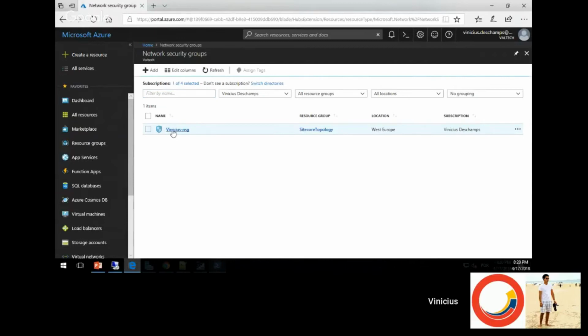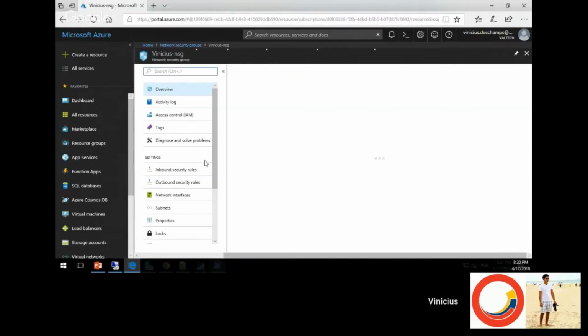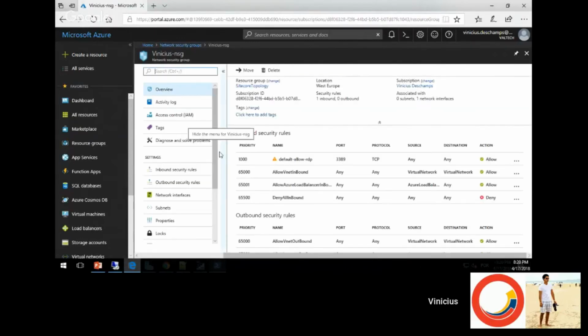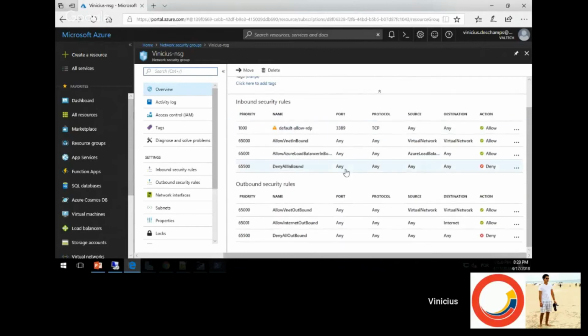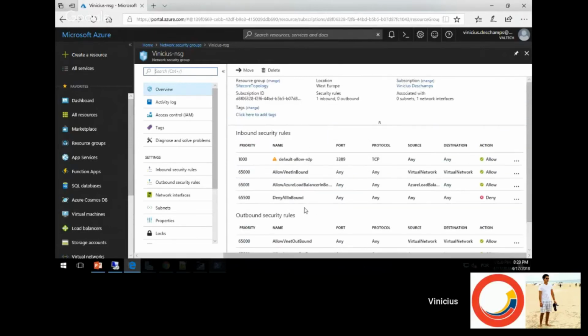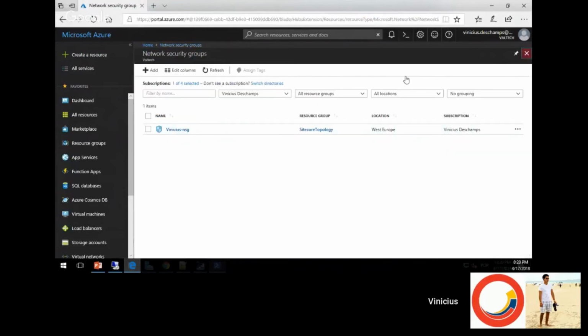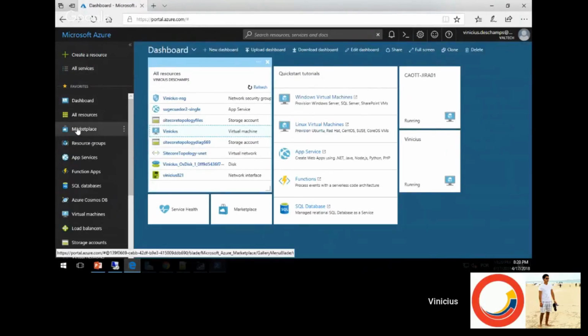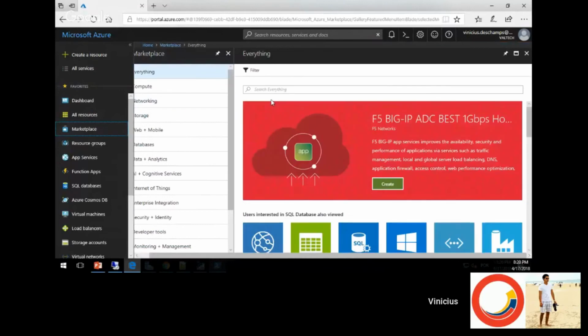So this is a security group that was created for my virtual machine. As you can see here, there are inbound rules and outbound rules, and here I can manage who has access to my environment. And let's jump to Marketplace very quickly.